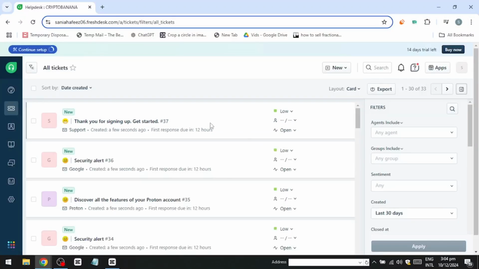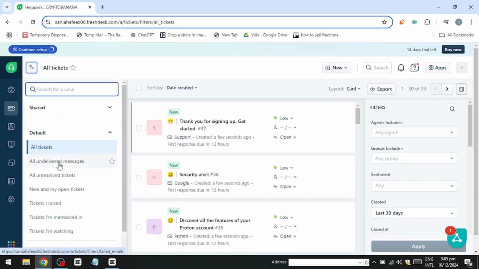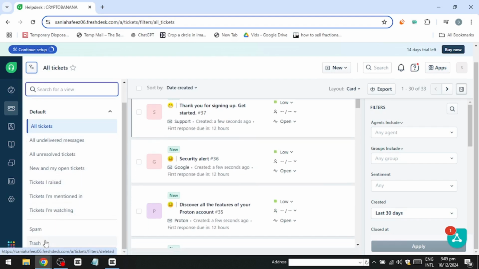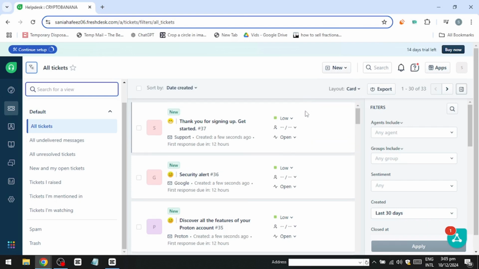Once you enter the Tickets section, you'll find yourself in the All Tickets view, where you can see a list of all incoming tickets. At the top of this screen, there are multiple views that let you filter tickets based on various criteria. For example, you can view tickets by their status, like assigned tickets, unresolved tickets, tickets you've raised, tickets you're watching, and even archived tickets. These different views will help you prioritize your work and ensure that you stay on top of all active inquiries.